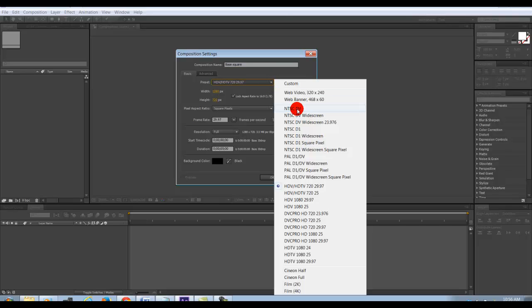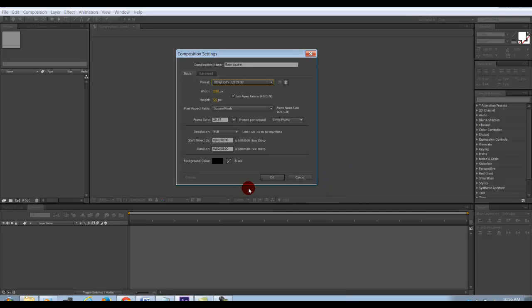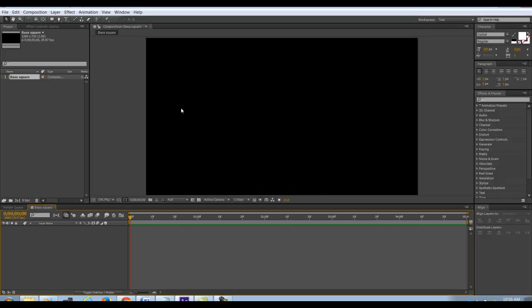Let's go back. Let's shortly see the options here. For the presets, we will be using HDTV 720, 30 frames per second. Then the background will be black, duration 5 seconds will be fine. Okay, and this is our composition.